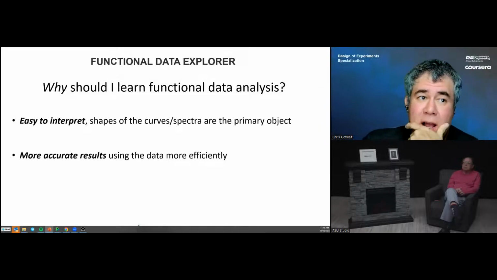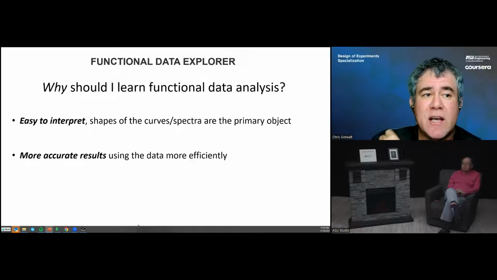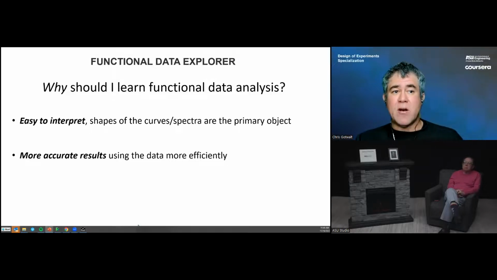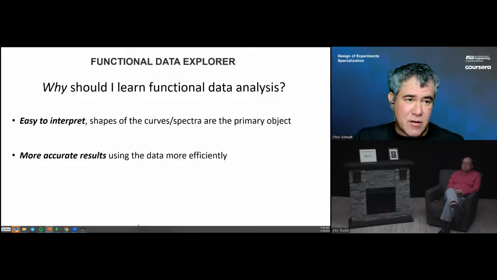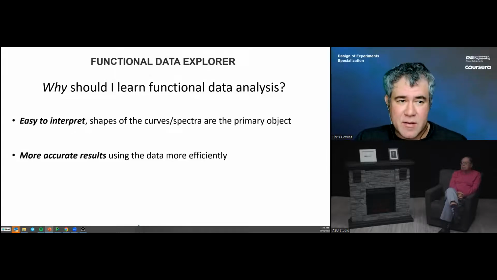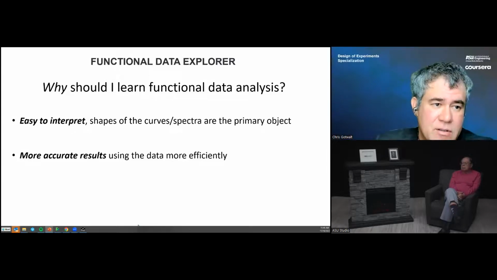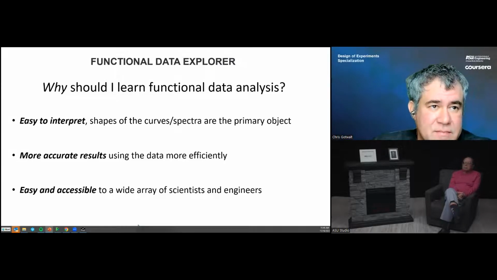You also get more accurate results. So this approach allows you to get more out of a resource you often already have, because the data are often output automatically by the equipment as curves. With functional data analysis, you're using the information in the curve efficiently rather than pulling out a single number from the curve. More efficient use of the complete data leads to more accurate results and saves time and resources.